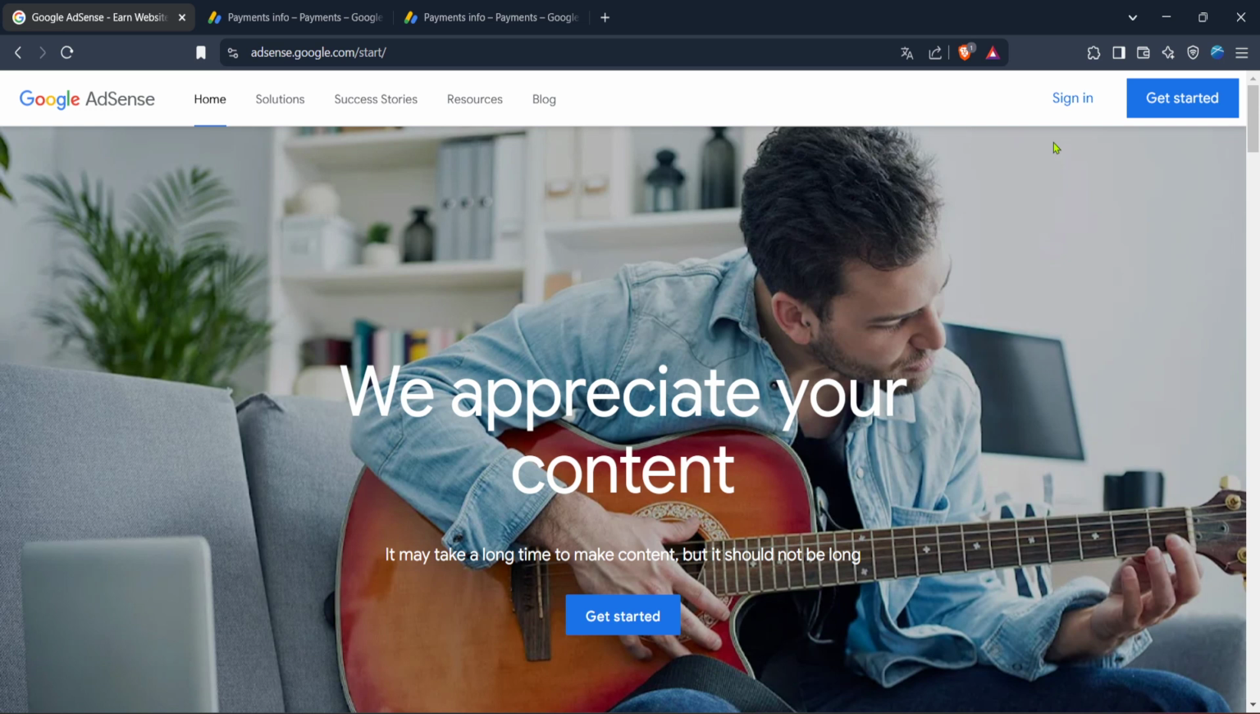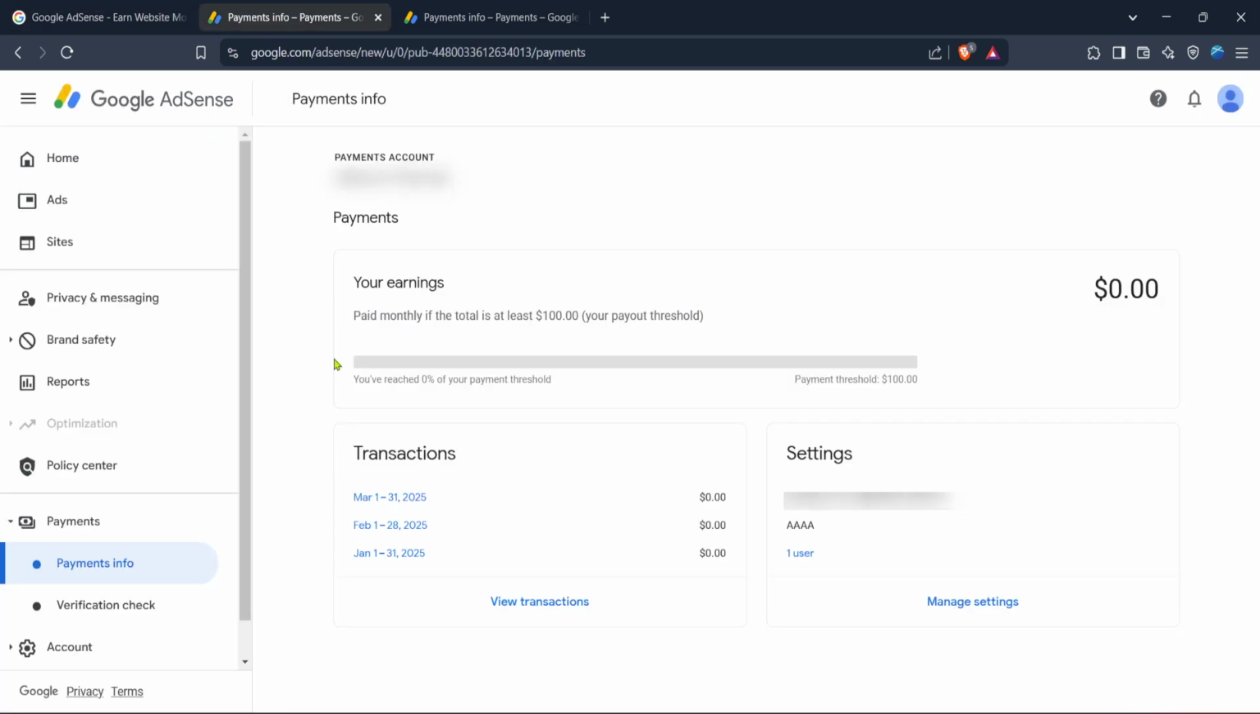Upon successfully logging in, you'll find yourself on the AdSense homepage. This is your control center where you can monitor your earnings, manage your ads, and of course update your account settings. Now let's focus on what we need to update. On the top menu, you'll see several options. Look for payments and give it a click. This will direct you to the payment section of your account.